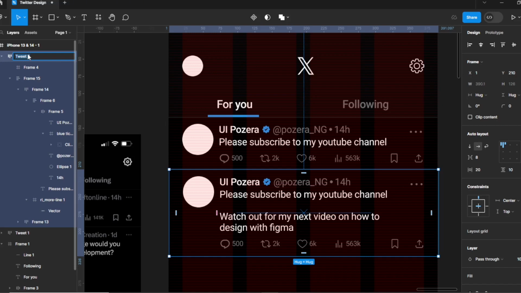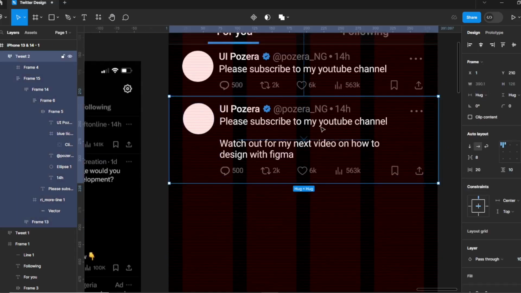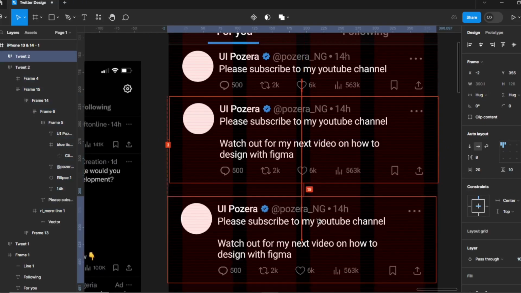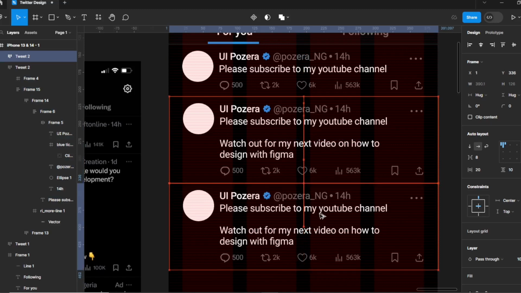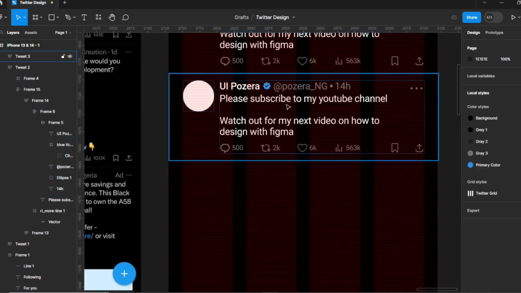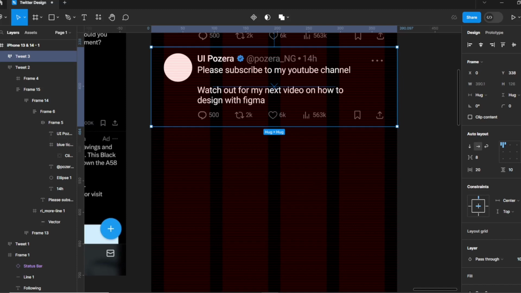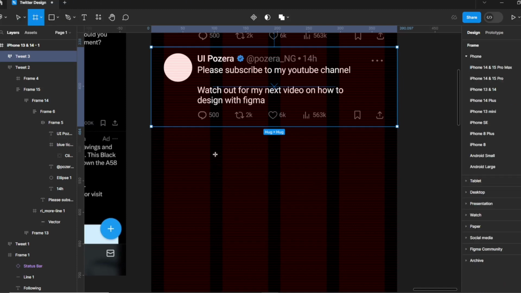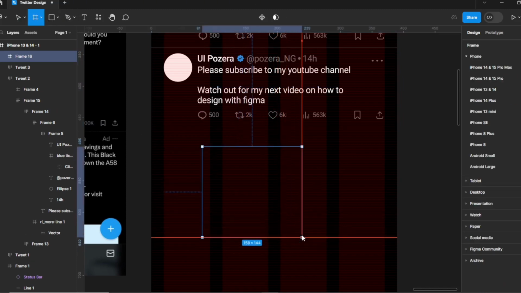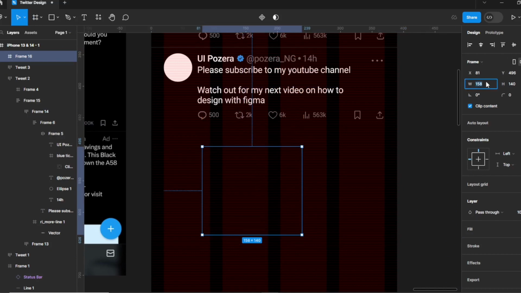Yeah, so let's go with our third tweet. Yes, this is our third tweet. I'll be adding 2 images to our third tweet. That's what I'm going to be doing right now. So let me bring in a frame. Let me make this frame width of 145, then height of 140. Okay, 140 is fine.